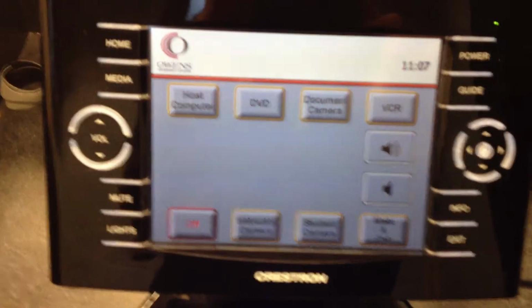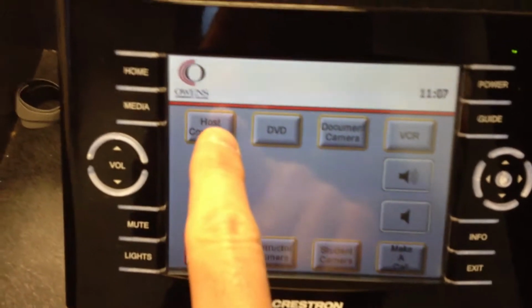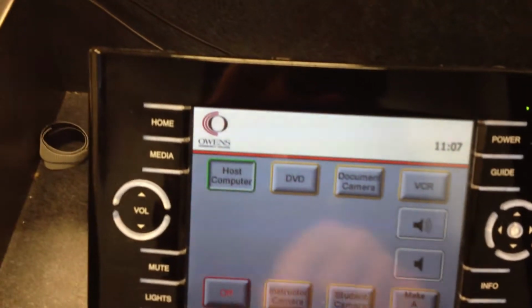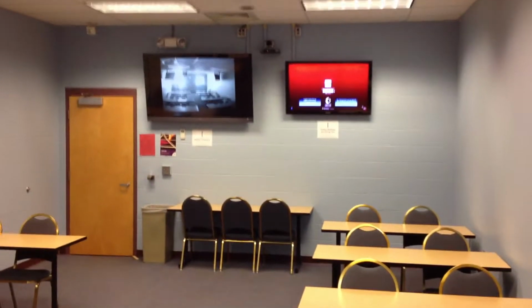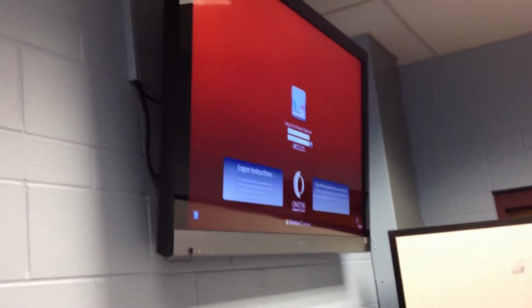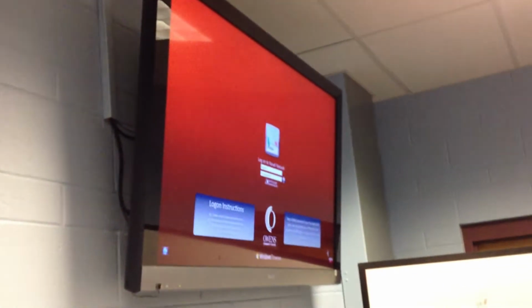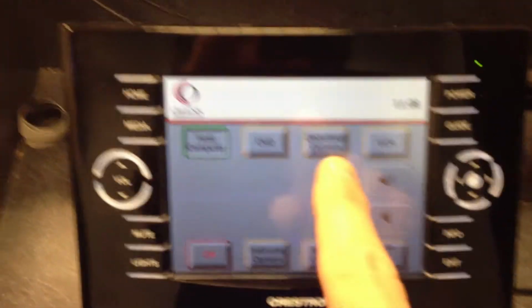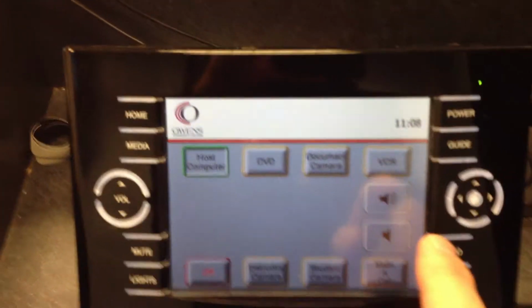So right now, if I'd like to show the students the computer display, I simply press the button that says Host Computer. Then up on the screen, you can see the host computer, and also in the front of the room, your Toledo students will see the computer as well. To switch between sources, it's just simply a matter of pressing the different buttons on the touchscreen.